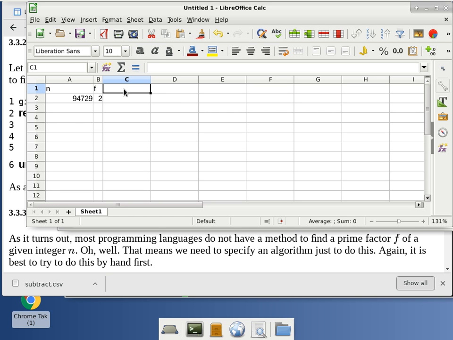So now we basically say, what is n mod f? Remember what mod is? Mod is kind of like division, except you're tossing the quotient away, but you're keeping the remainder. So n mod f is the remainder of n divided by f. Mod itself stands for modulus, by the way. Okay? All right, so we'll use the spreadsheet to help us do this computation.